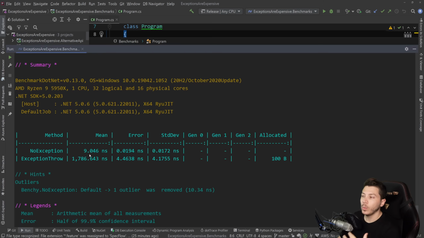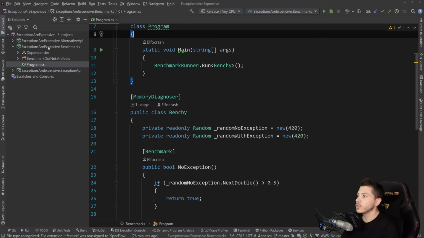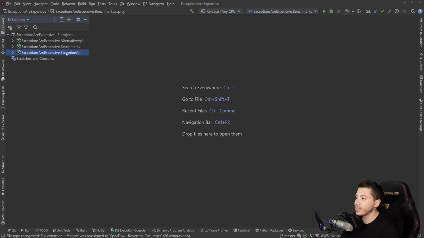And let's see what I mean by a very common scenario that I see all the time in ASP.NET Core applications. And honestly, I don't understand it, not only from a performance standpoint, but also from a domain standpoint. And why would you use that feature in this specific scenario? So let me show you this API here called Exception API.